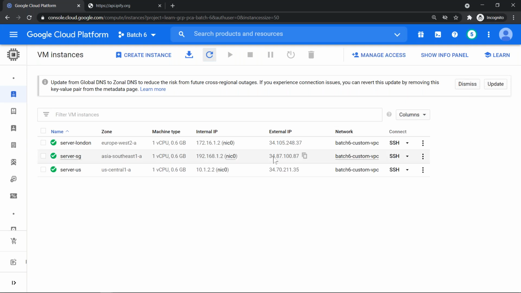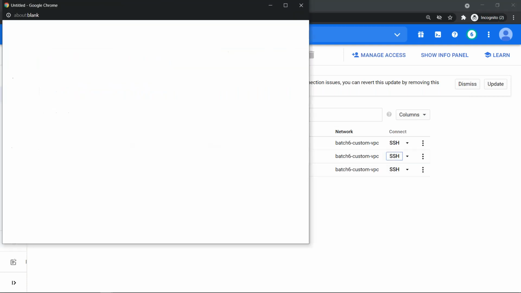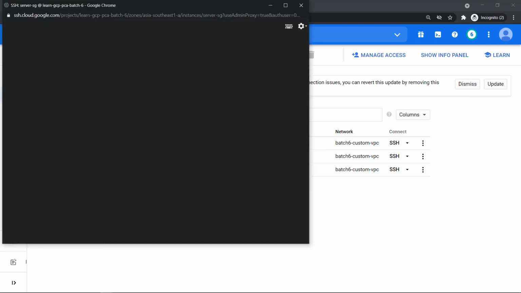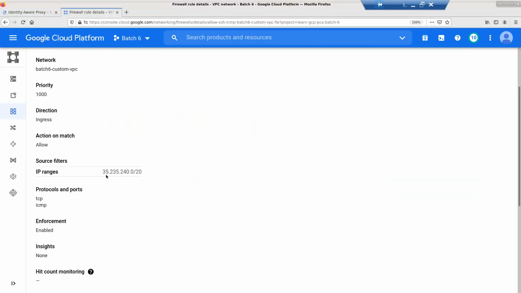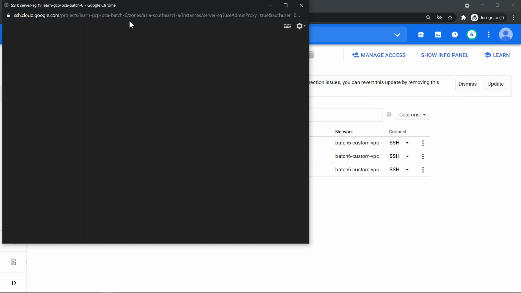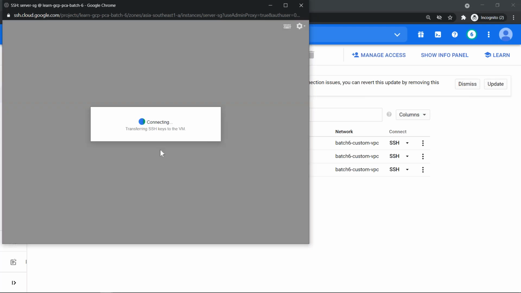No need of my laptop having Cloud SDK, all this. I don't need anything. Click on it, it should work. Because when I click on SSH, the source IP which it uses is the one which I showed you, starting with 35. What is that? 35.235.240.0. So this is your IAP firewall source IP range. If you give that, you should be able to connect. So let's see whether it connects.